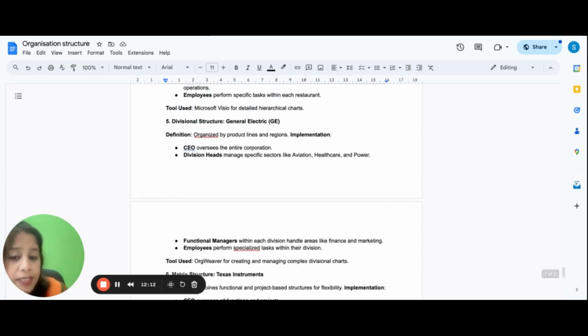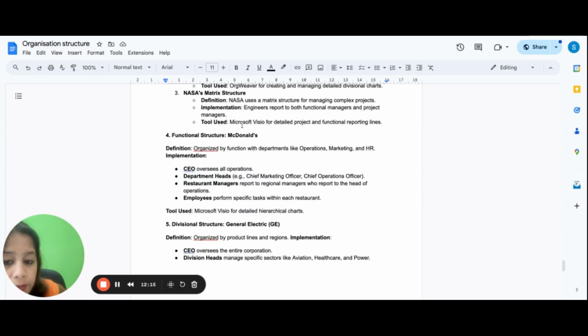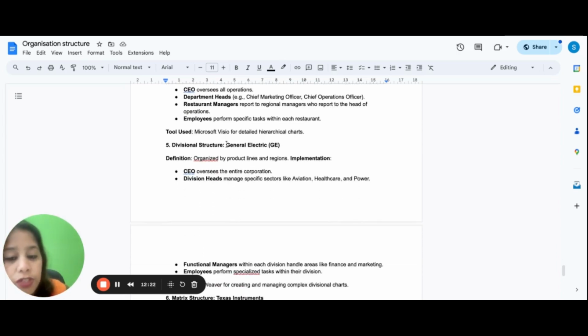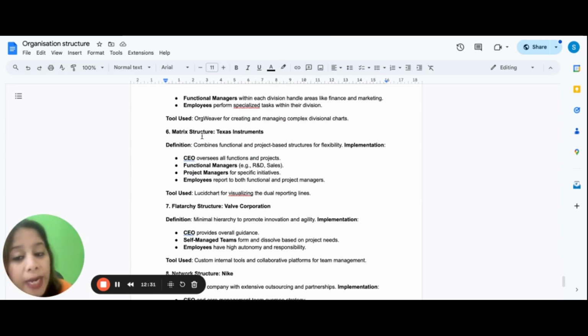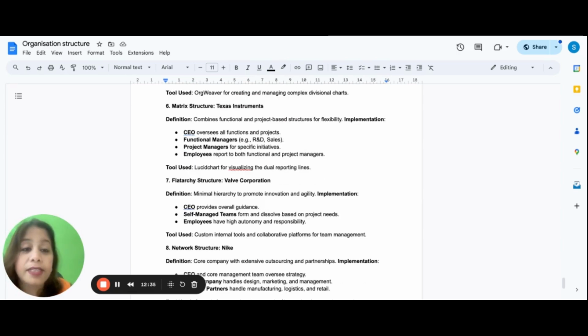And every organization, if we start from here, functional structure McDonald's is using, and they have created their structure using Microsoft Visio. Divisional structure, GE General Electric is using, and they have created their structure using Organization Weaver. That's a tool, Org Weaver. Matrix structure, Lucidchart. It doesn't mean that you have to use one tool to create a structure. Tools are just flowchart making platforms. That's all. You can even do it in Canva, anywhere where you can create a flowchart.